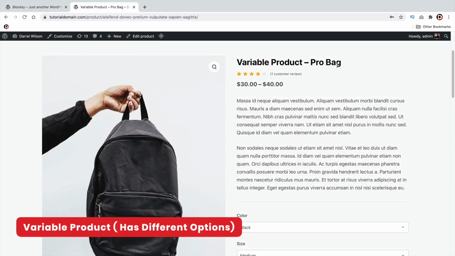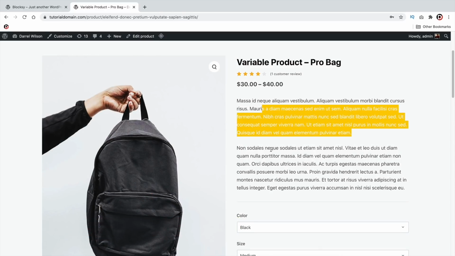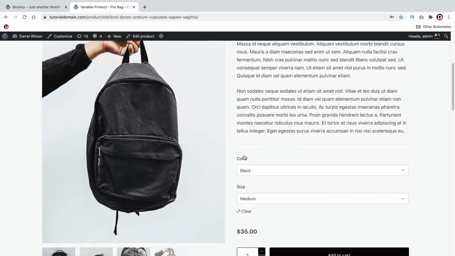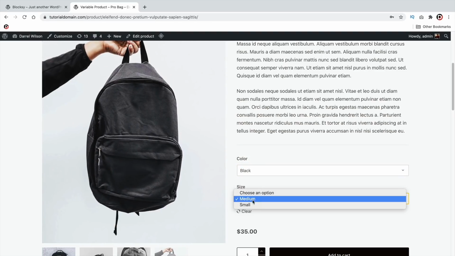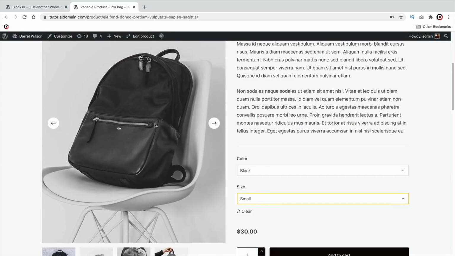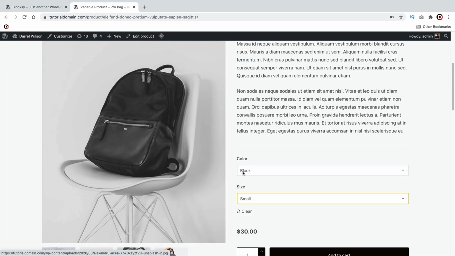Here we have the title of the product. We have some description. Now notice here how we have color and size. So your visitors can select between different options like gray or black, and they can also select specific sizes. So let's say it's a black backpack, they can select the small one, and then the image will actually display depending on what the user selects. So let's go ahead and make a variable product on our e-commerce website.